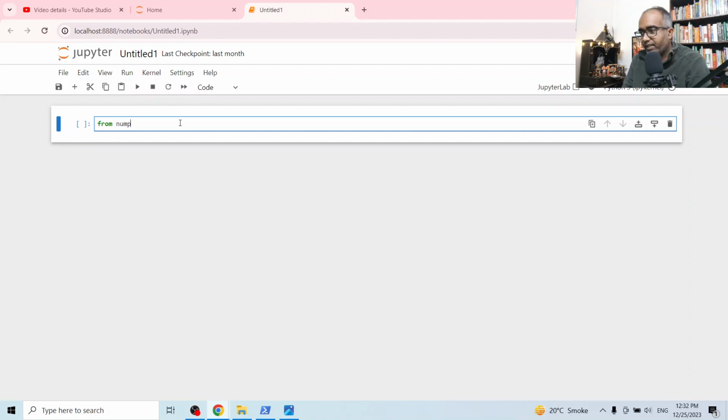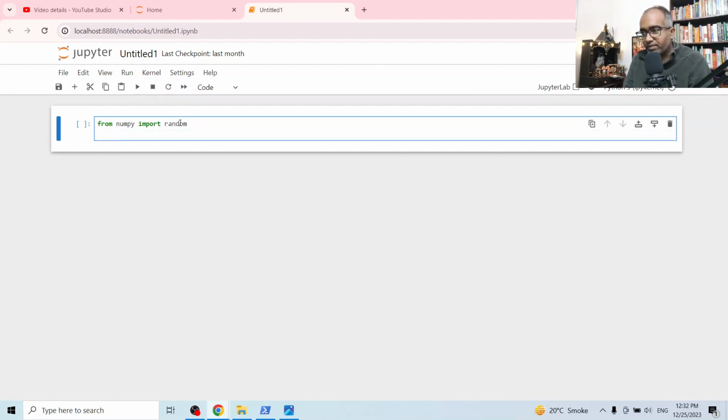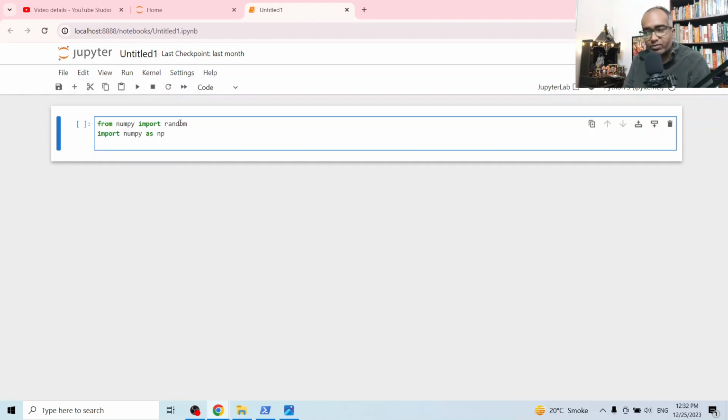From numpy import random. This is all done based on random numbers. I have just imported the class random, and now I'm going to create an array, right? So for creating an array I also need to import numpy as np. So I need to import these two things: one is random, the other one is numpy.